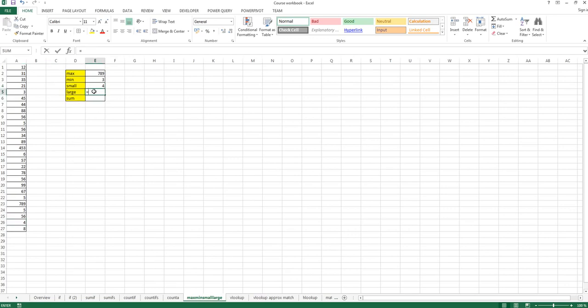And the same with the large function. So instead of the maximum value, we could use large, and we would select the range. And now we could select, okay, for instance, 2, so the second largest value, close parentheses, press enter, and we see that 453 is the second largest value, okay?